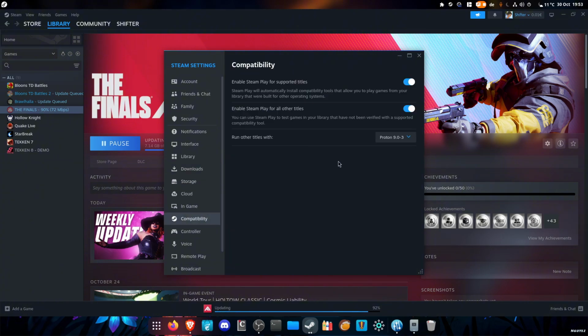And then for compatibility, this is going to be personal preference. For me, I'm running the latest version, which is 9.0-3. If you want to run Proton Experimental, that's also fine. But if you notice you're running into certain bugs or issues when using Proton Experimental, then just use the stable version.